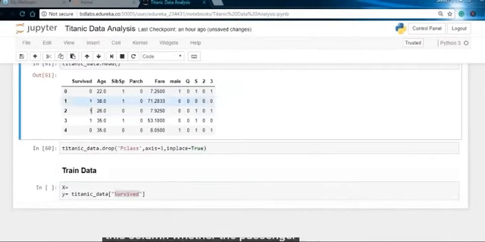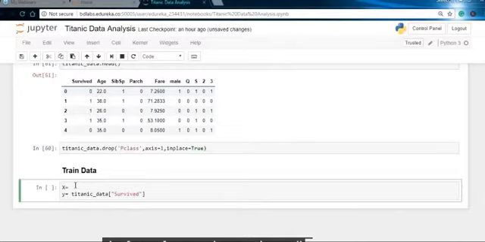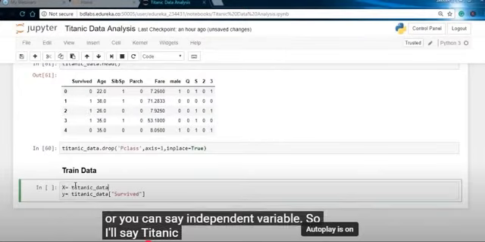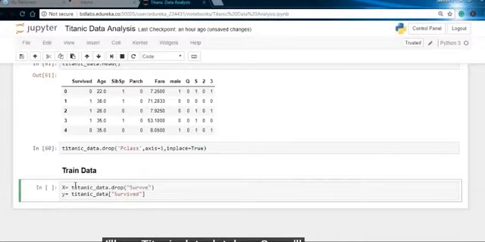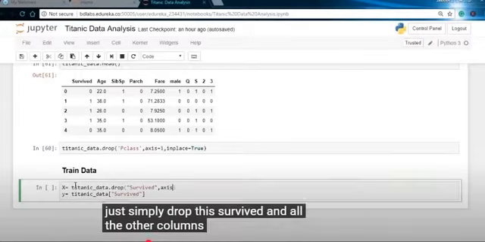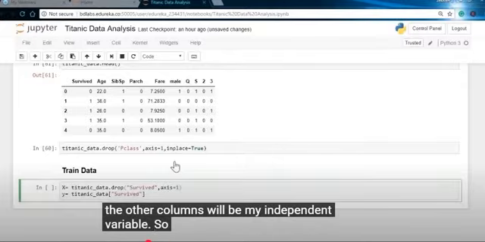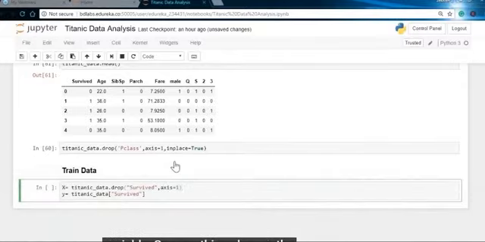And as you can see, we have the discrete outcome, which is in the form of 0 and 1. And rest all the things, we can take as features, or you can say independent variables. So I'll say Titanic data dot drop. We'll just simply drop this survived and all the other columns will be my independent variables. So everything else are the features which lead to the survival rate.